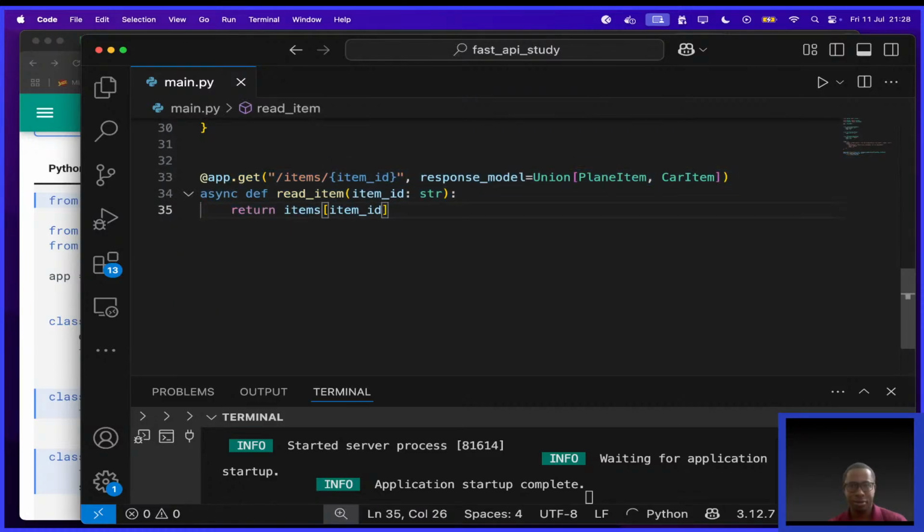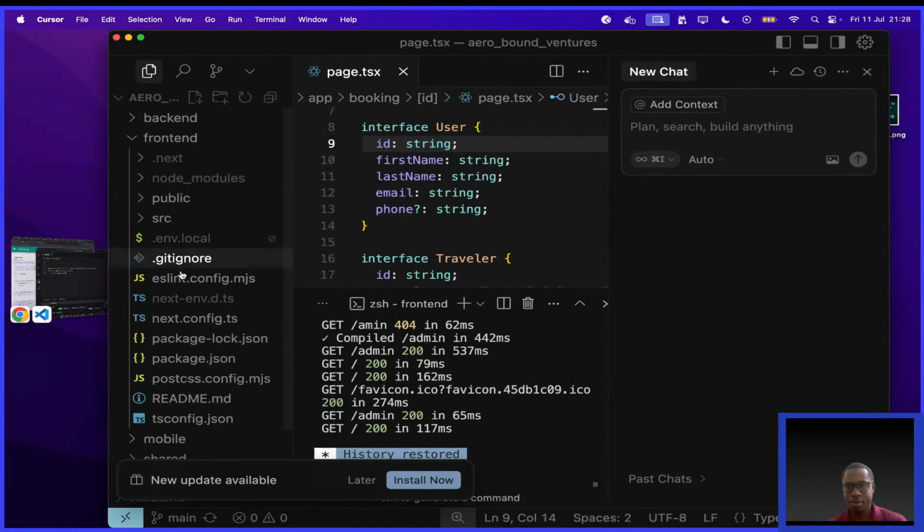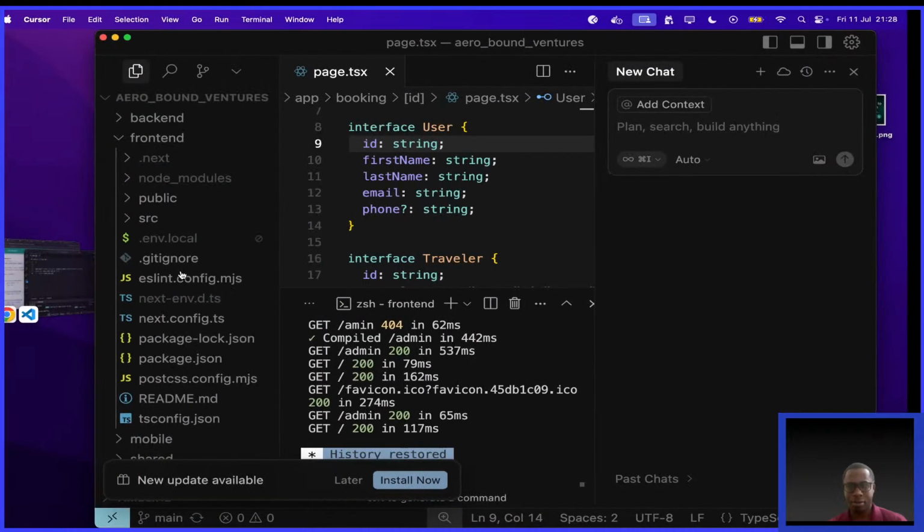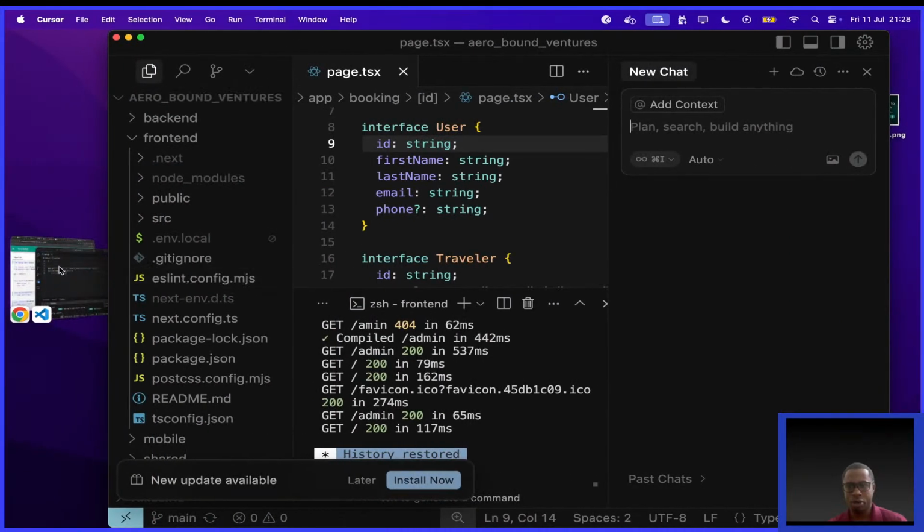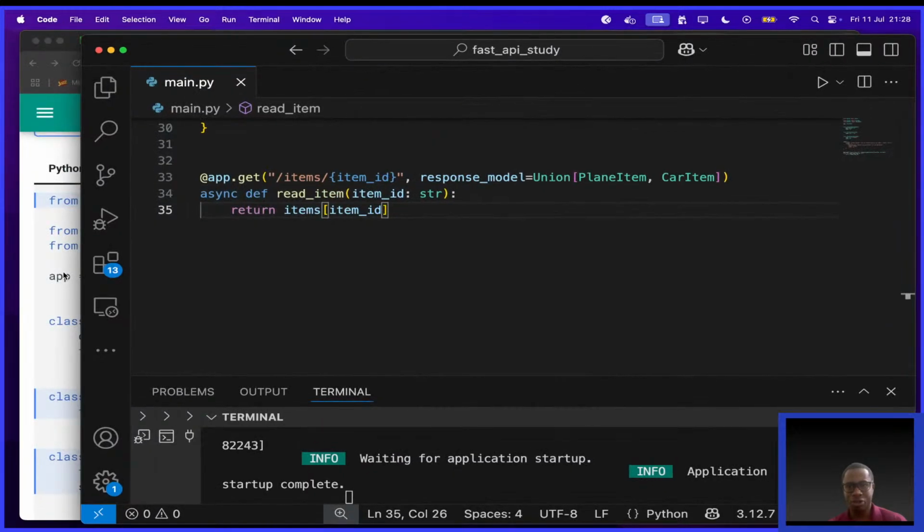Okay, so remove that. Come on. Looks like I've lost my code. This is what I'm trying to build. I'll show you very soon.